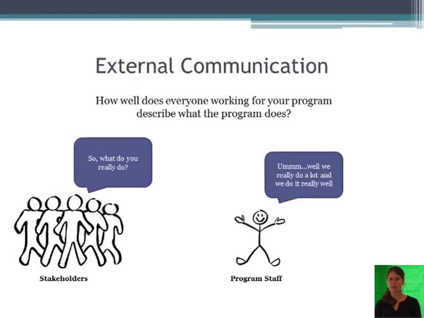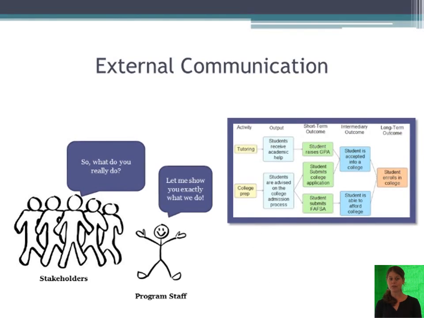How well does everyone working in your program actually describe what you do? We see a lot of this, don't we? Stakeholders say, so what do you guys really do? Program staff says, well, we really do a lot and we do it really well. Or when stakeholders say, so what do you really do? Your program staff can say, let me show you exactly what we do.